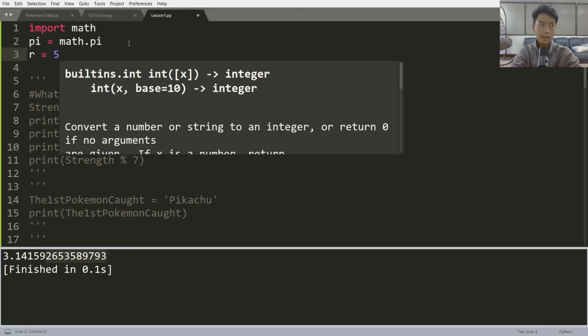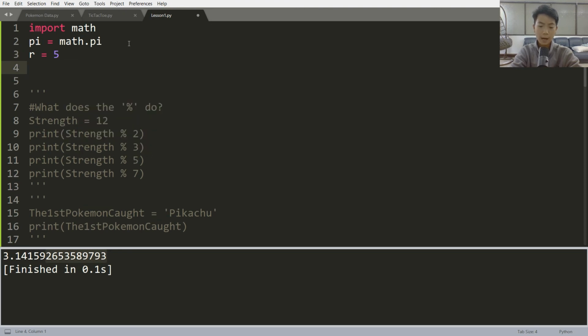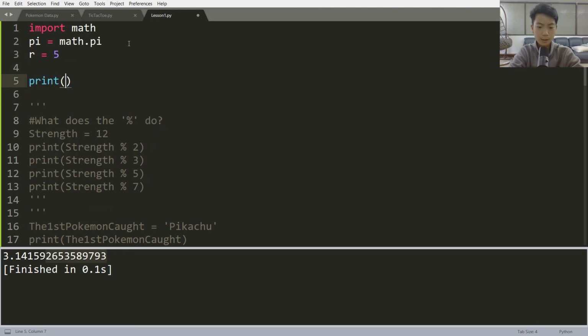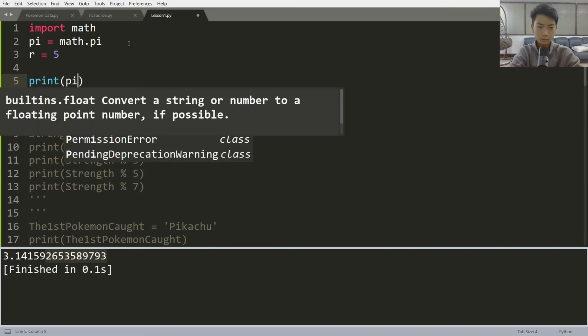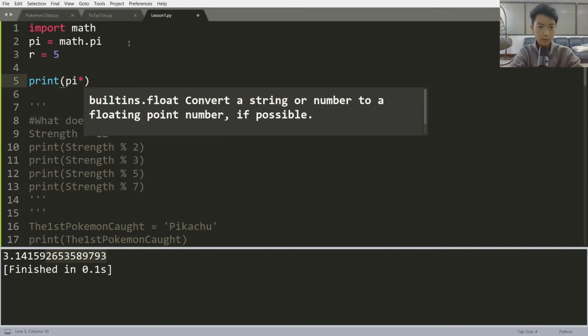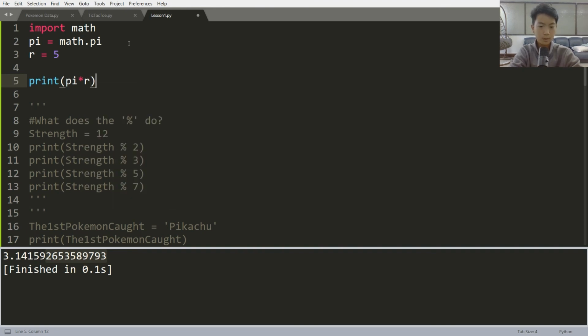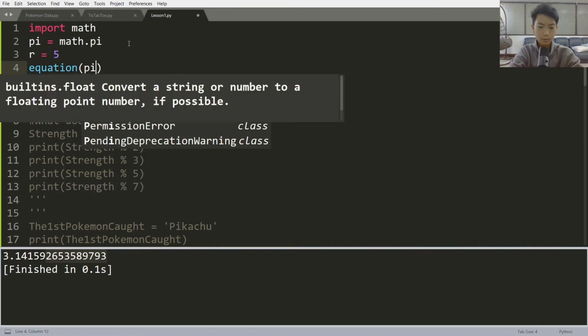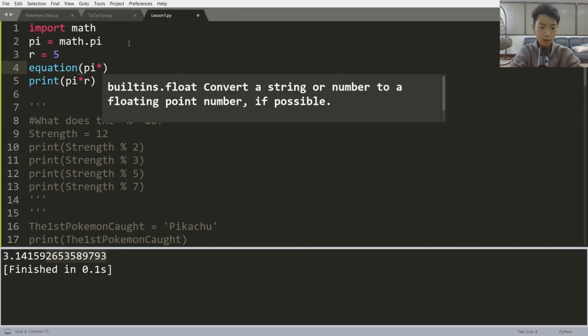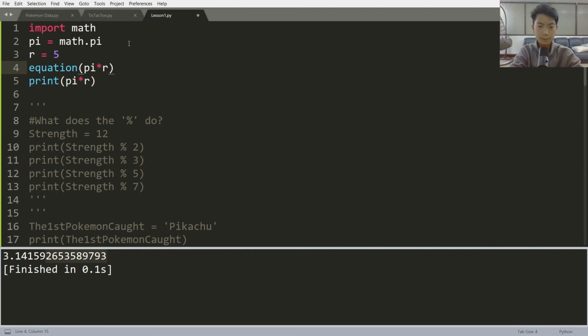And now we have pi and we have the radius. Now what we're going to do is pi r squared. So pi, here we go. We're going to print this out. Pi times r, and we're going to put these in print. Actually, I'm just going to do this, it would be way easier. We could just make a variable called equation, like so, and then we're going to do pi times r, and then put pi times r in parentheses, so they know they'll do this first.